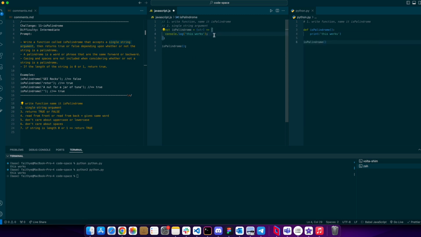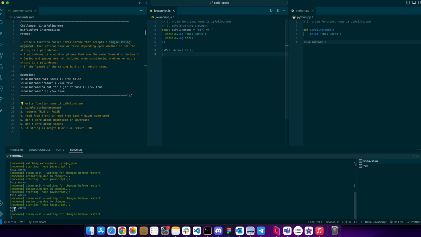And so since I'm able to get this value, why not use it? So I'll just console log this string. To see if I can get the value, I'll just write a string and then I'll put maybe hi, and let's see if it works. It does. So I'm able to write a single argument and also console log it.